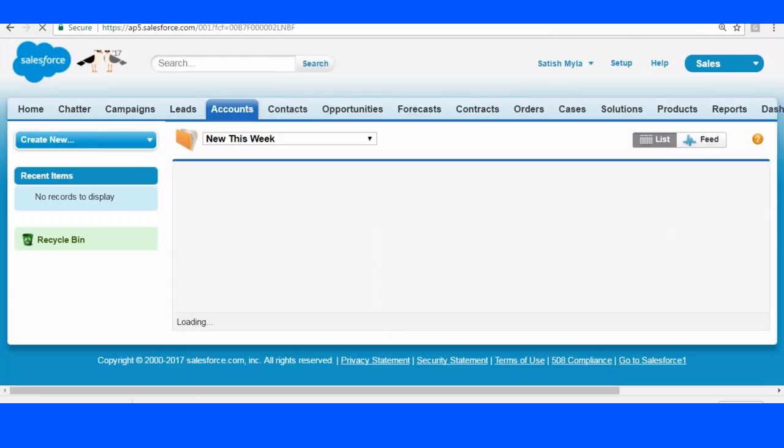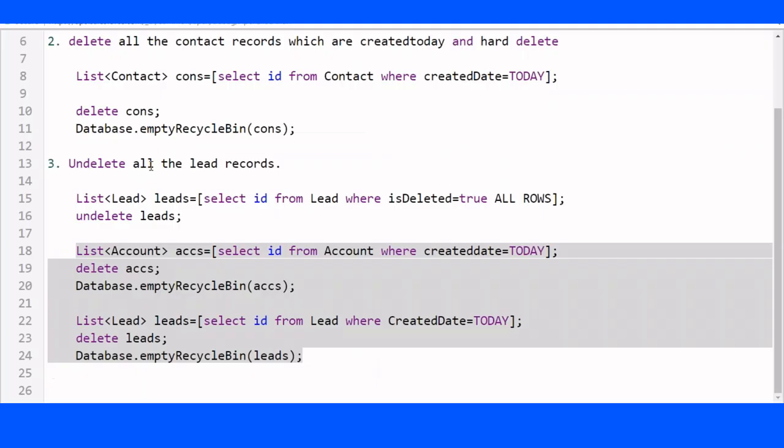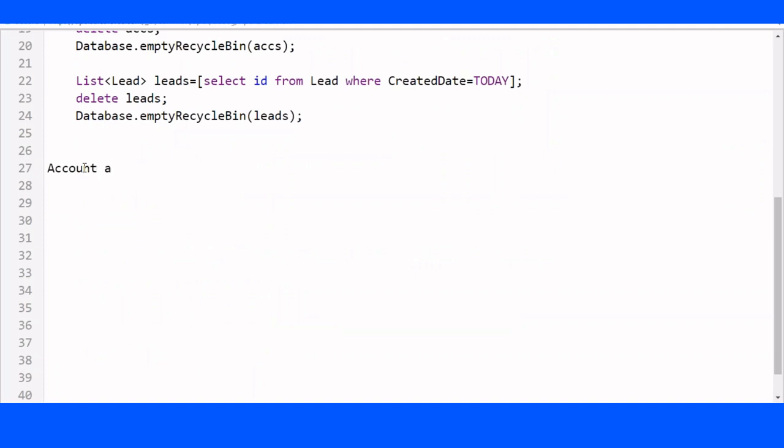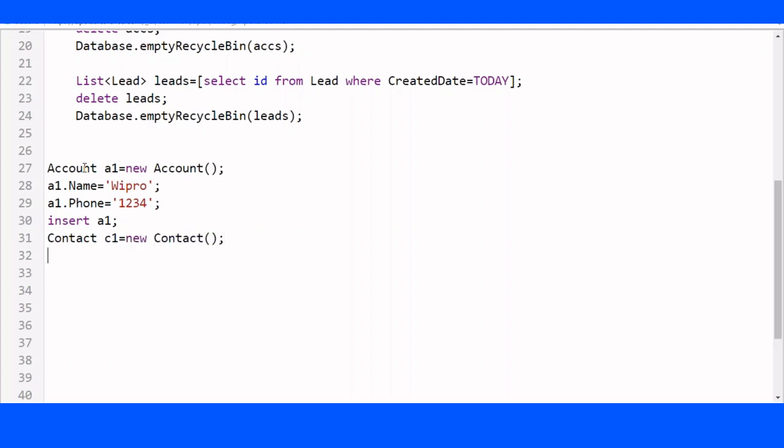Now, there are no records with the name of Wipro. I am showing a sample example. Account a1, a1.name, a1.phone. Insert, account 1 is inserted. Then I am creating a contact for account a1, c1.lastName. Then c1.AccountId equals a1.Id. So contact Satish is created for Wipro.